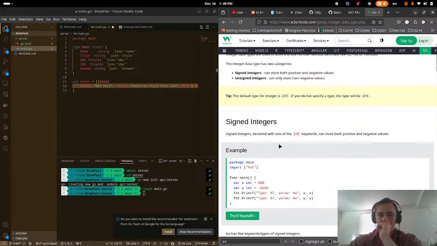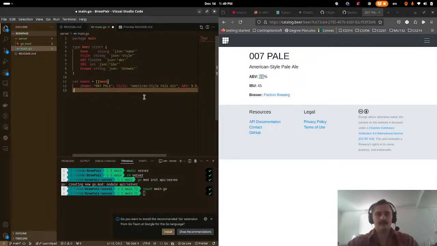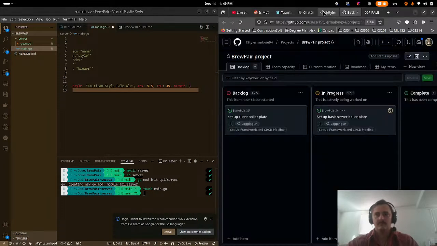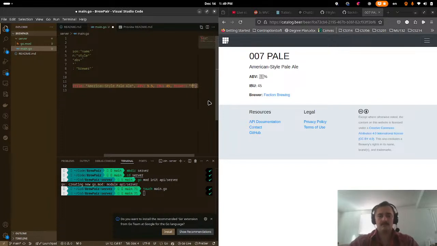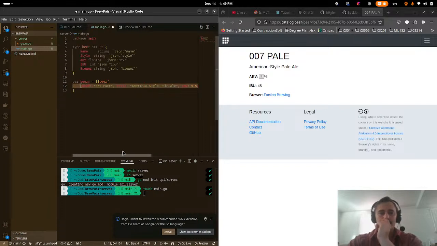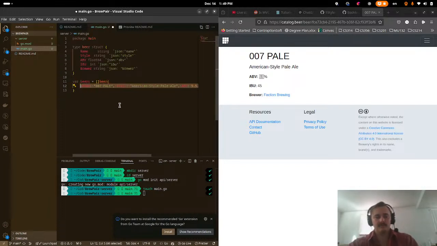Okay. So just int. And it's 45, and then the brewer. Okay, the brewer is Faction Brewing. Okay, so I have a beer there. Let's just get another one in there. Let's do 3 at least.